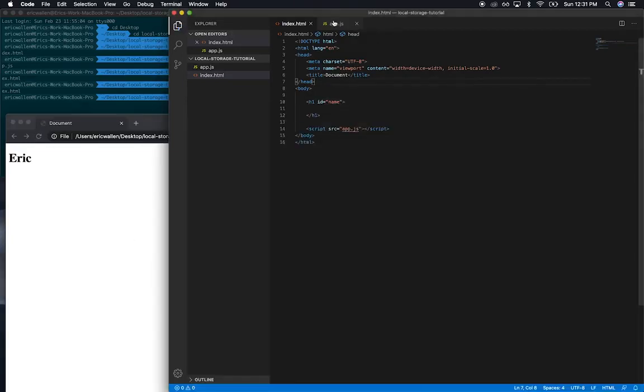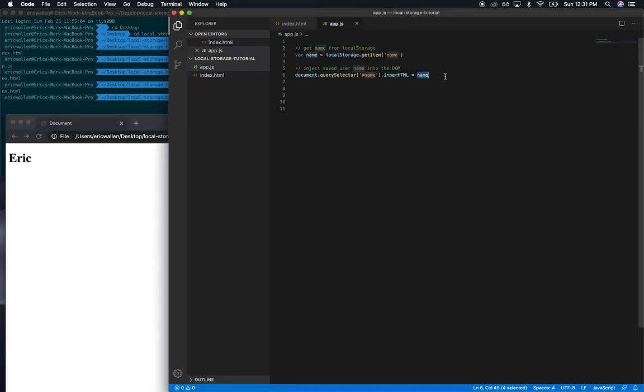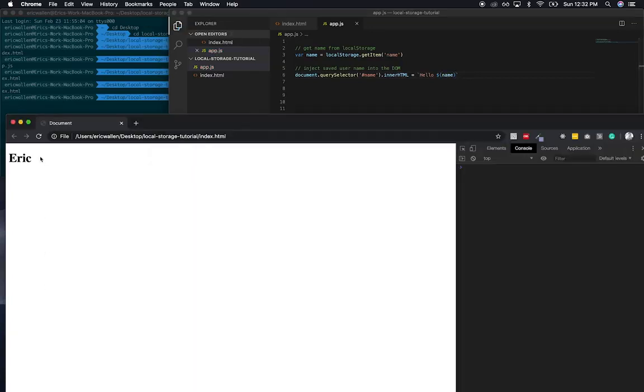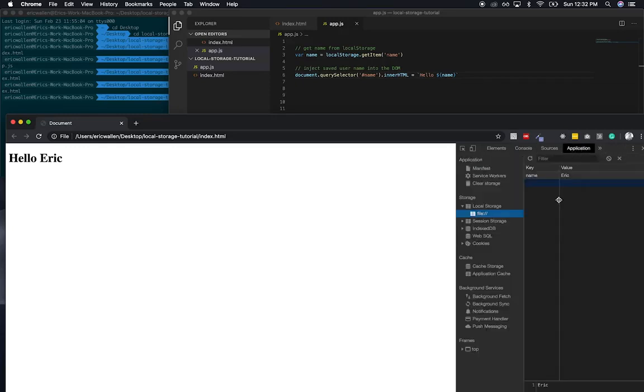So it says Eric. And actually, we could use that same template literal syntax here. We could say hello, and then we'll do $, curlies, and then that. Okay. So pretty cool, right? Now check this out. If I go over to application and I remove this key over here, and I refresh, because now it's no longer in local storage, we're going to get null, right? Because it doesn't exist there.